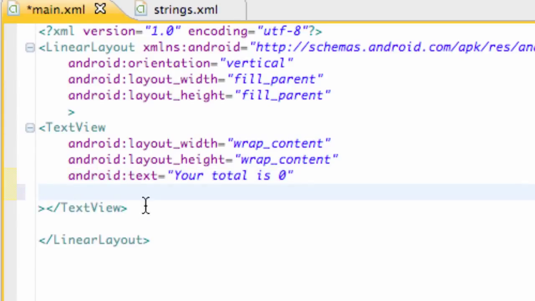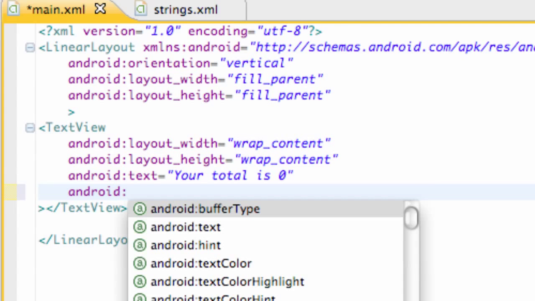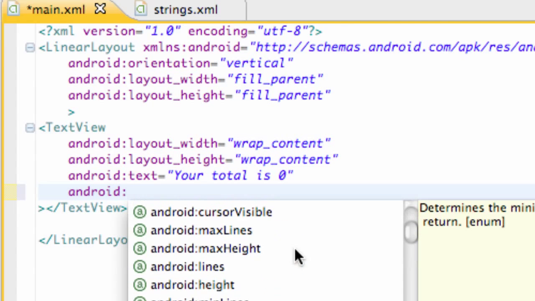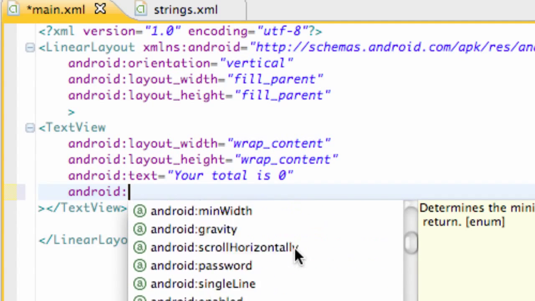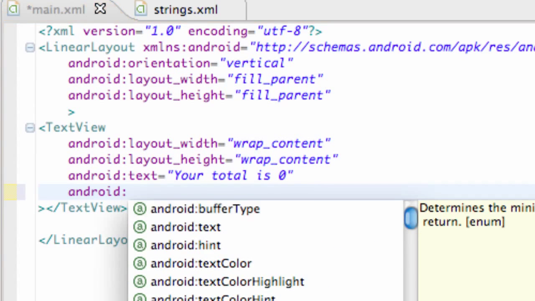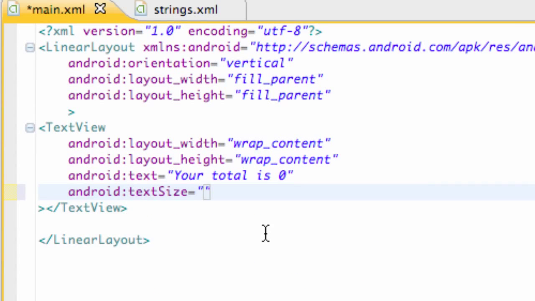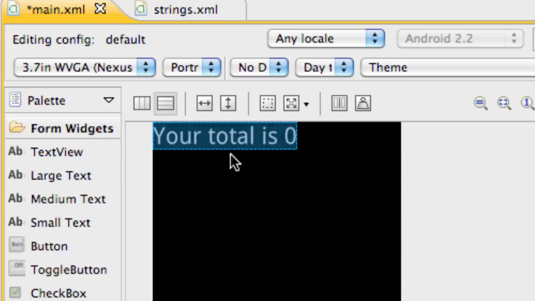Again, within our text setup part, we can say android, if you spell it right, and then colon, and you can see some of the methods that we can use. There's quite a few for a text view. And there's one called textSize, so we're going to select that one. And what you can do is set it up like 45 pixels, and it's a little bit bigger.